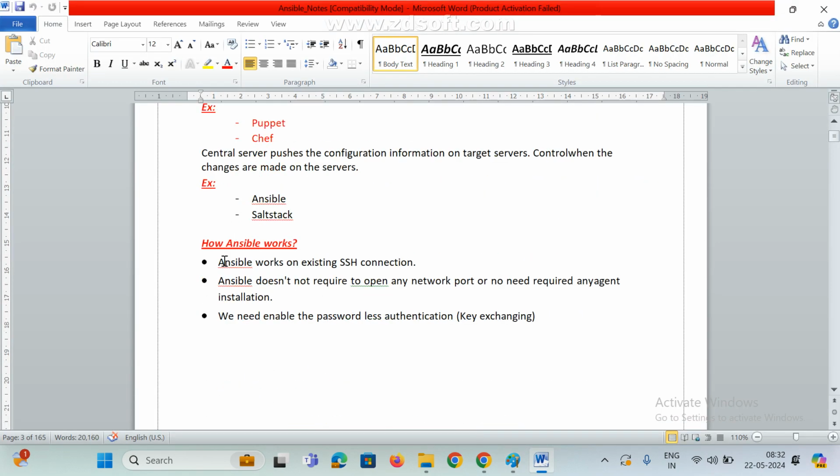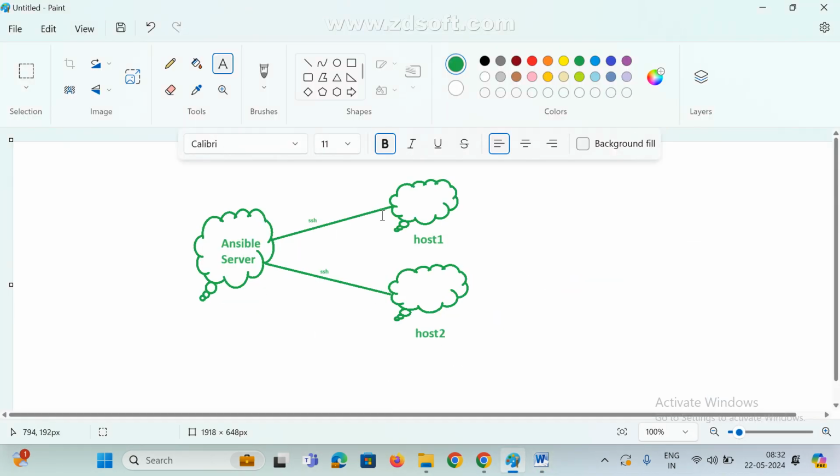Now see here how Ansible works on the existing SSH connection only. Ansible does not require opening any network port, and there is no need for any agent installation. Simply, no need to install anything; with the help of SSH only, my Ansible server is connecting to my host machines. That's it.